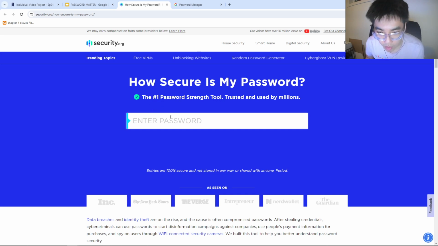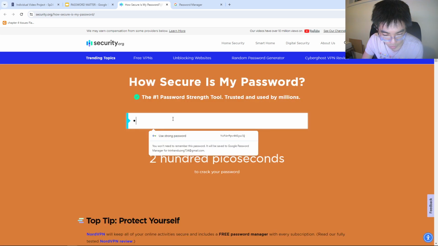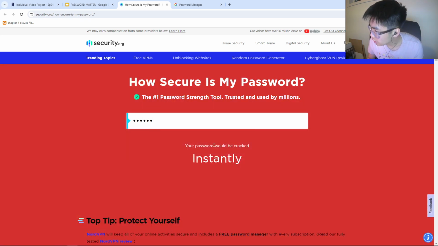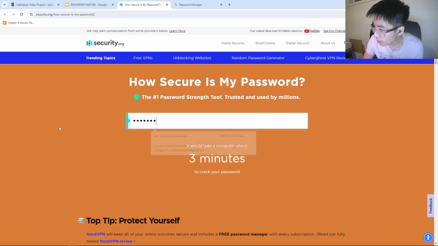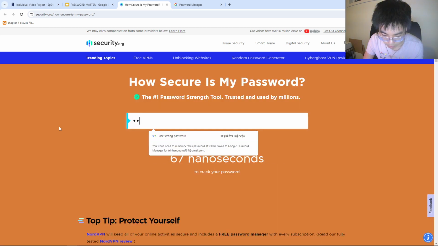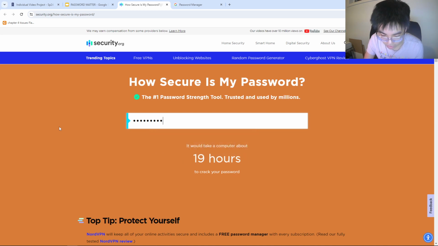Take a try and type your password in to see how secure your password is. So I'm just trying to type 1 2 3 4 5 6. It said your password will be cracked instantly. If I change this to my name, it will take a computer about 2 billion years to crack the password.